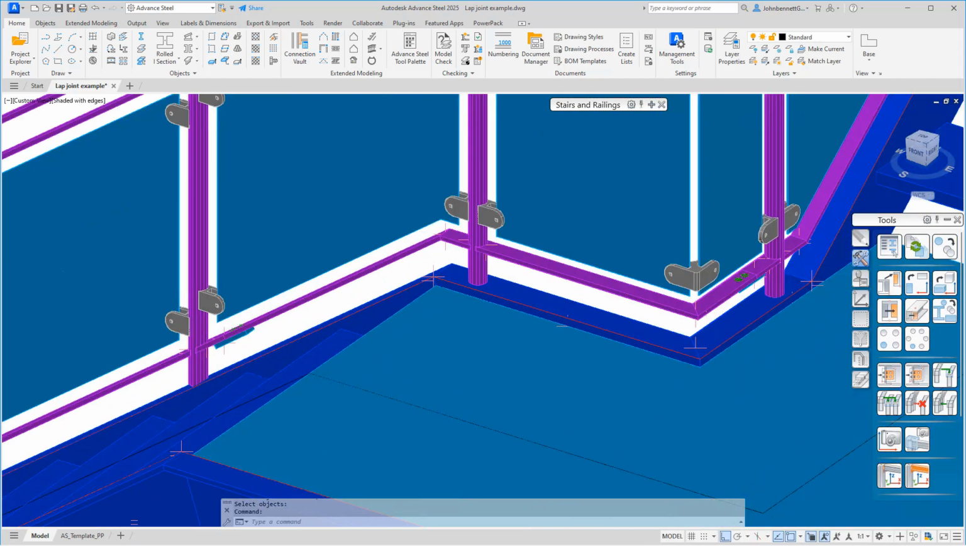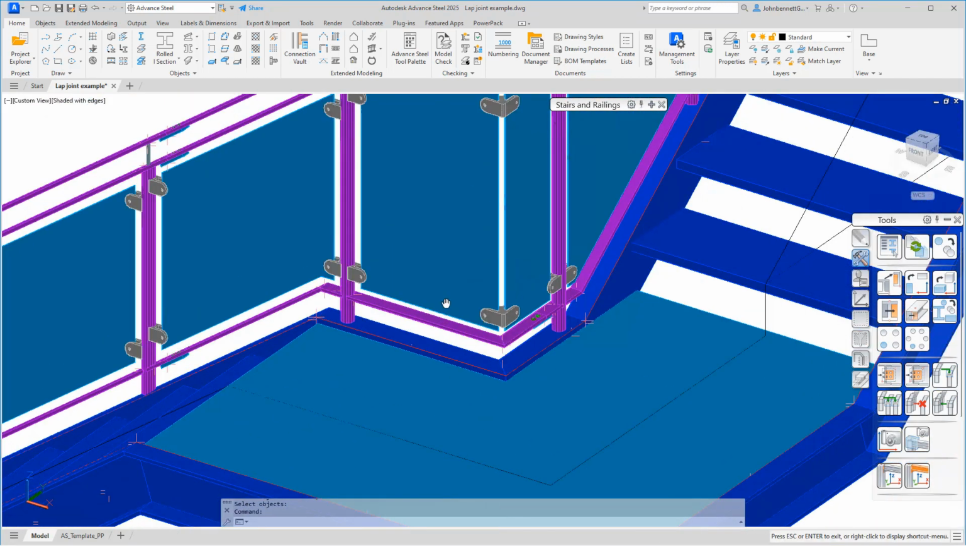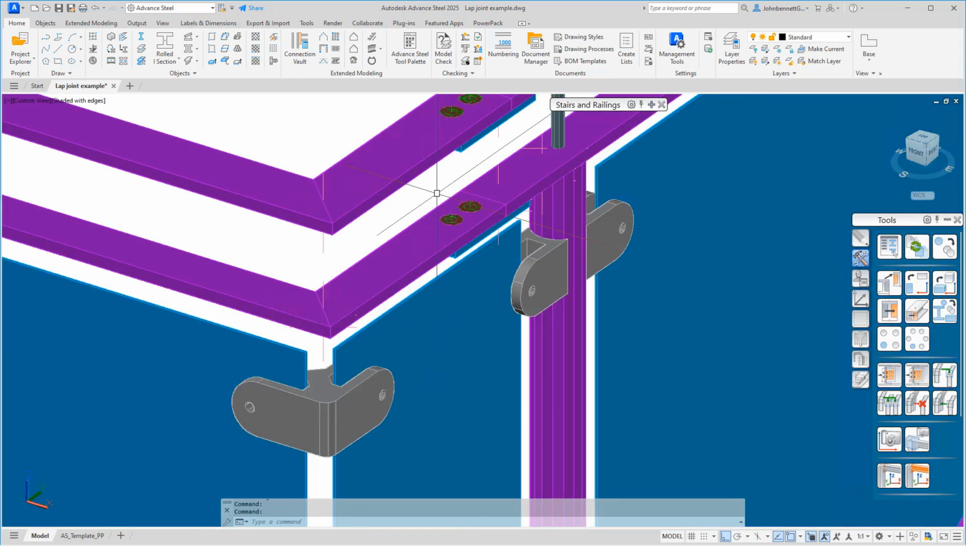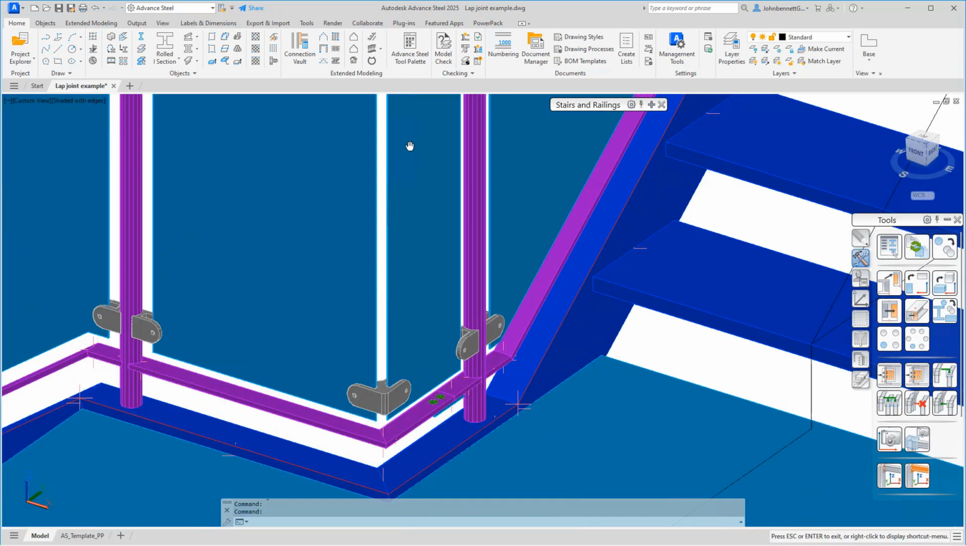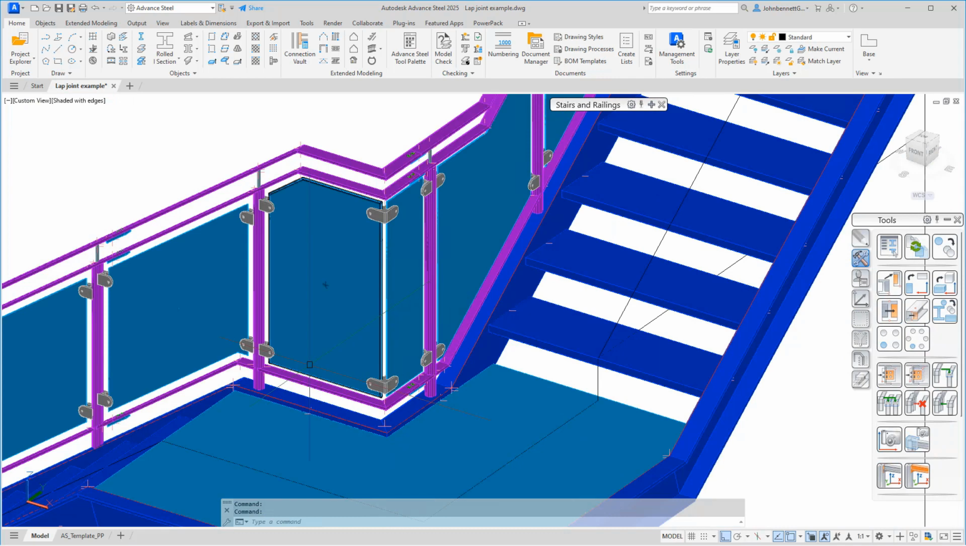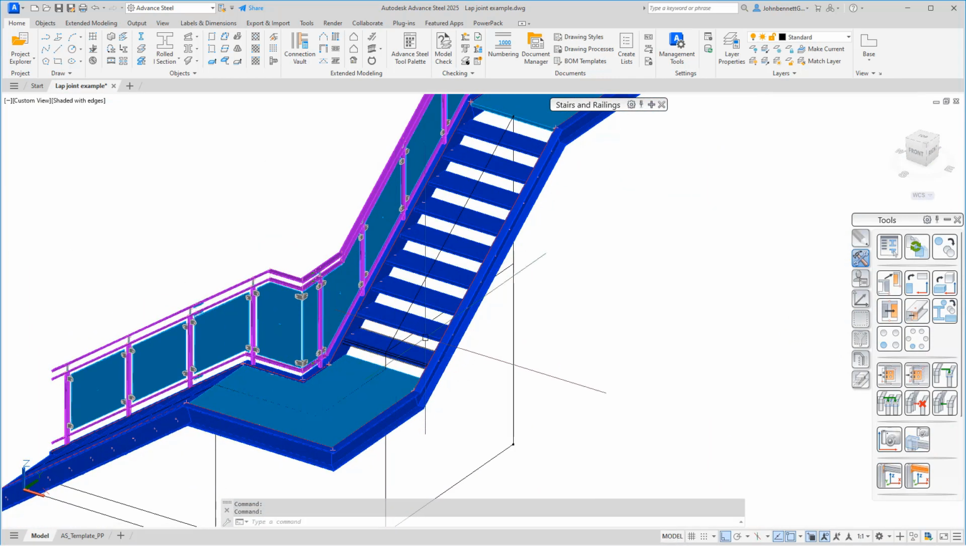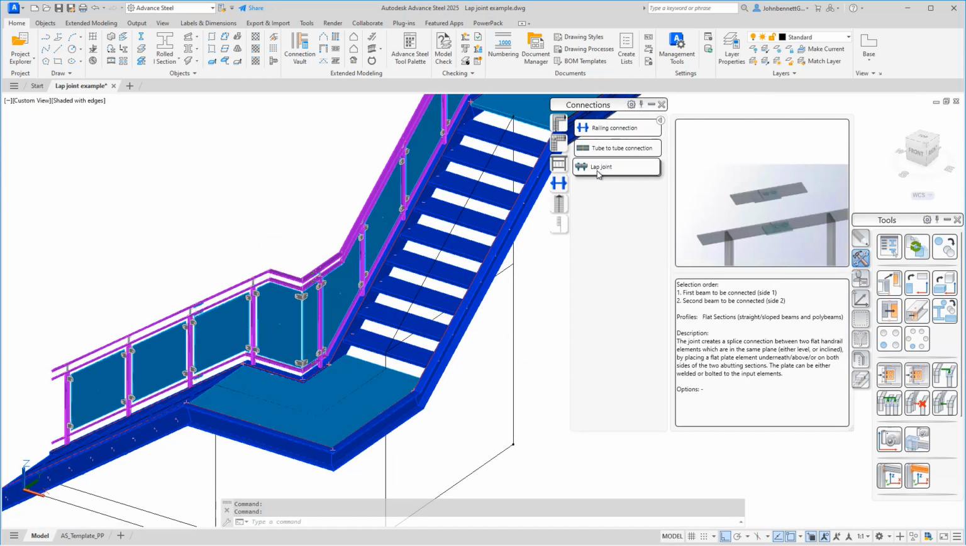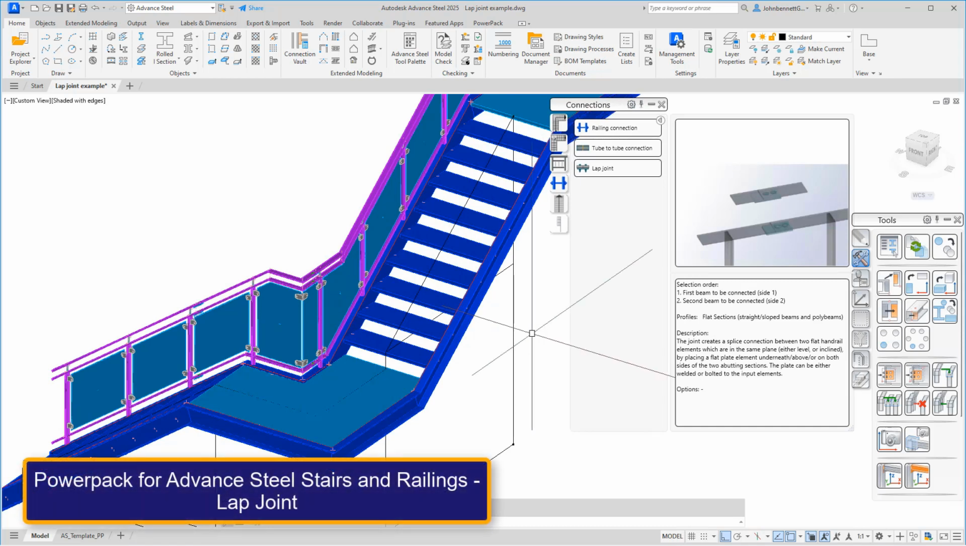We can now see that the joints have been applied to those multiple locations within the railing assembly. That concludes the lap joint macro for PowerPack for Advanced Steel.